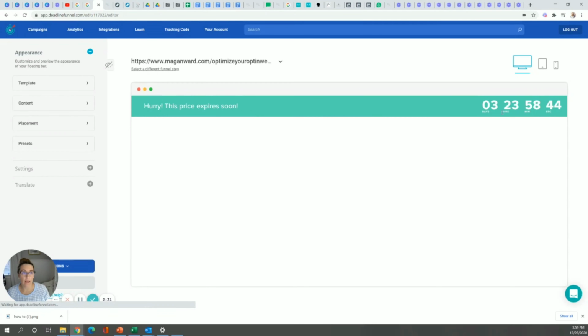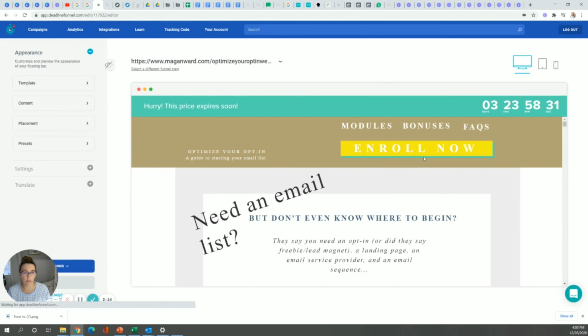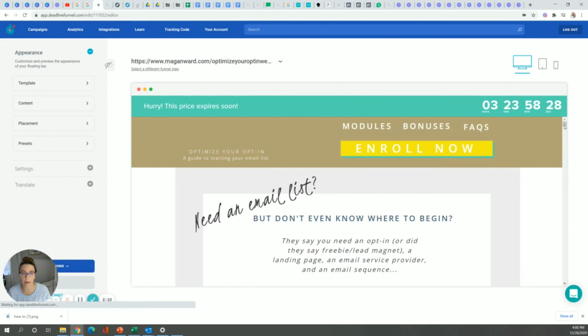You can make this banner be whatever color that you want. You can keep it on brand, make it something bold that stands out. That's why mine is this super aqua color. And here it goes. It's finally loading my page. Usually Deadline Funnel doesn't move this slow, and I can tell you right now, it is not Deadline Funnel, it is Megan's internet today, causing issues.